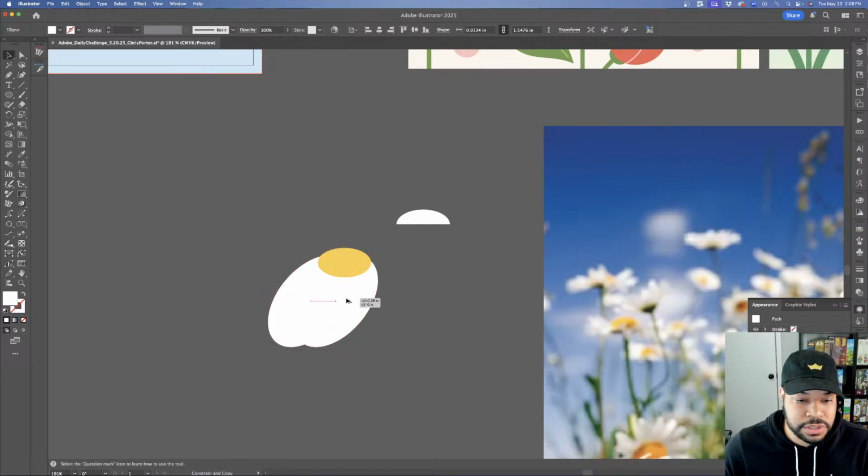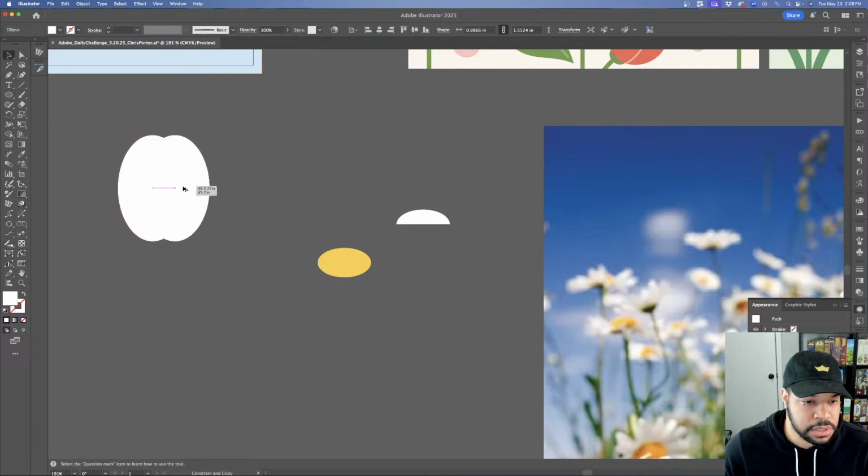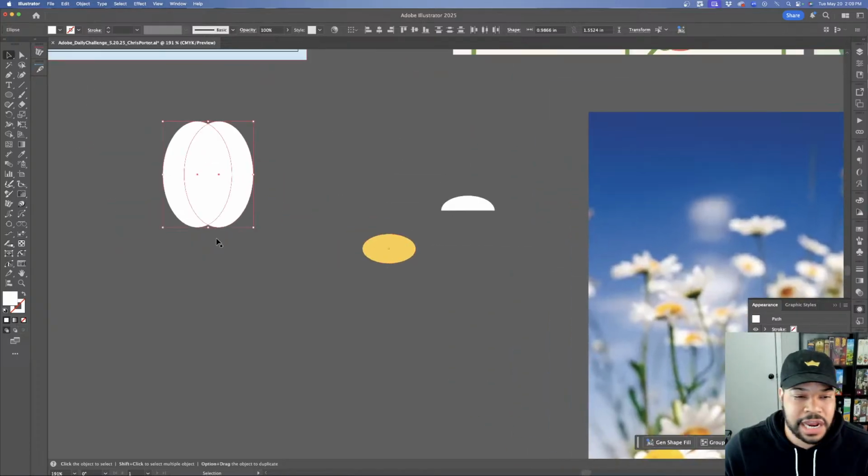We're going to Option drag this out, and before we do that, actually let's just make it straight and then we can twist it as we need to. So let's do this, and I feel like that's a pretty decent little shape there for one of these petals. I kind of like that.